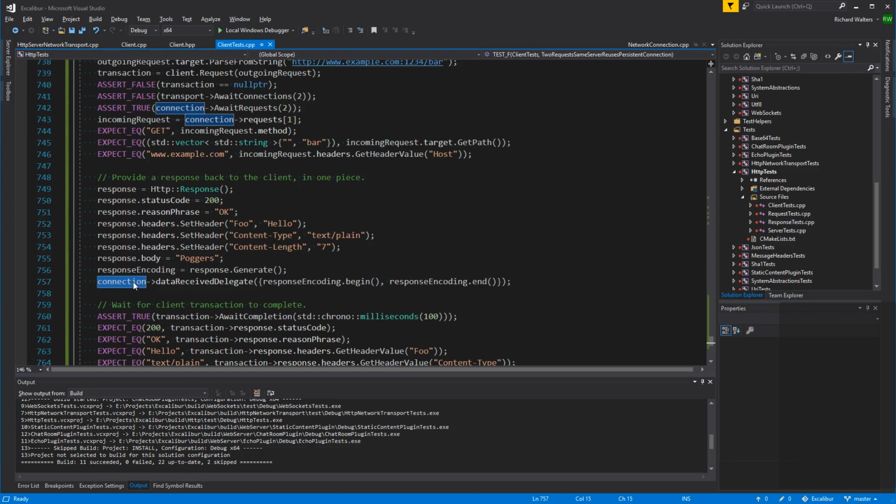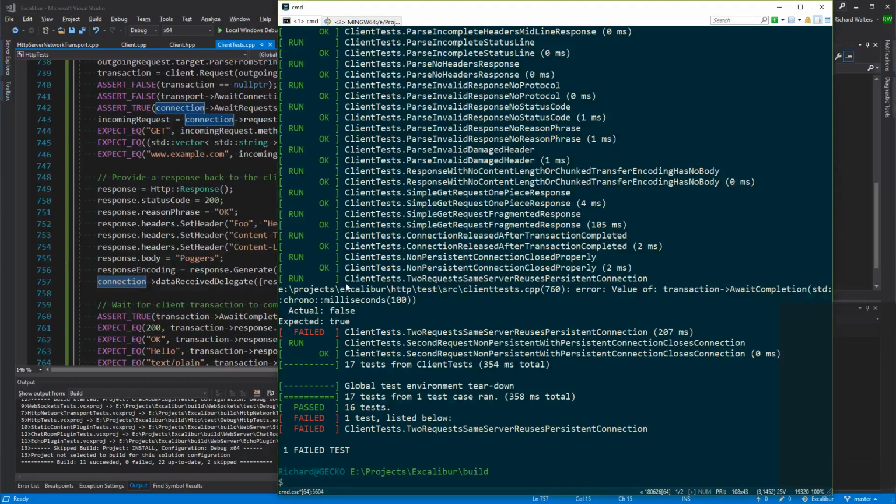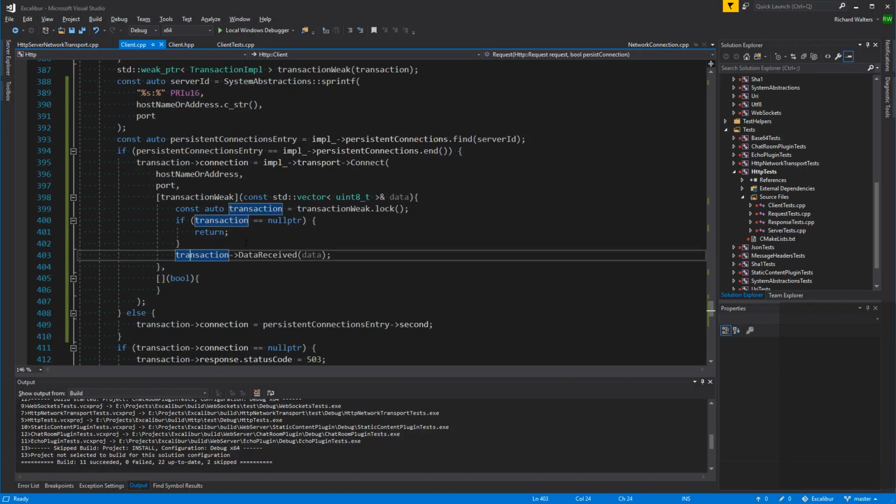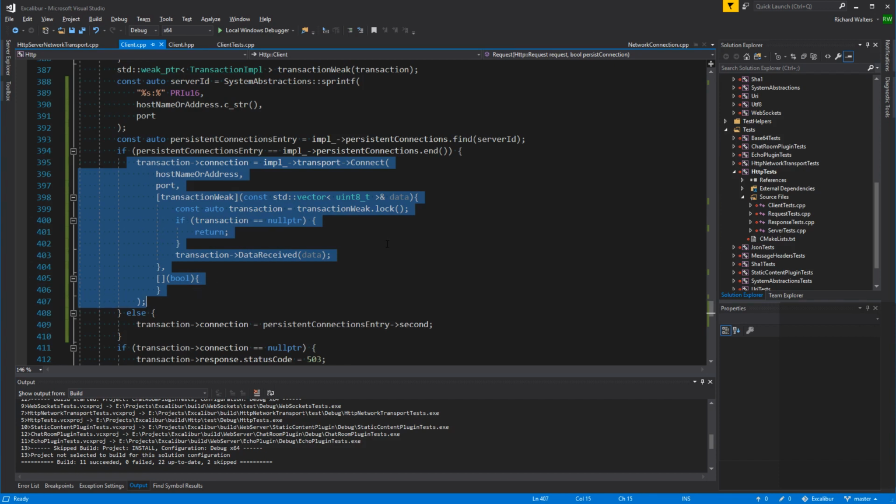Okay. I think I know why. Right, because when we made the connection, we captured the transaction, that connection, right? The second time through, that transaction no longer exists, and so it's not sending it to the correct transaction. So we kind of need the connection to know which transaction is currently being used.